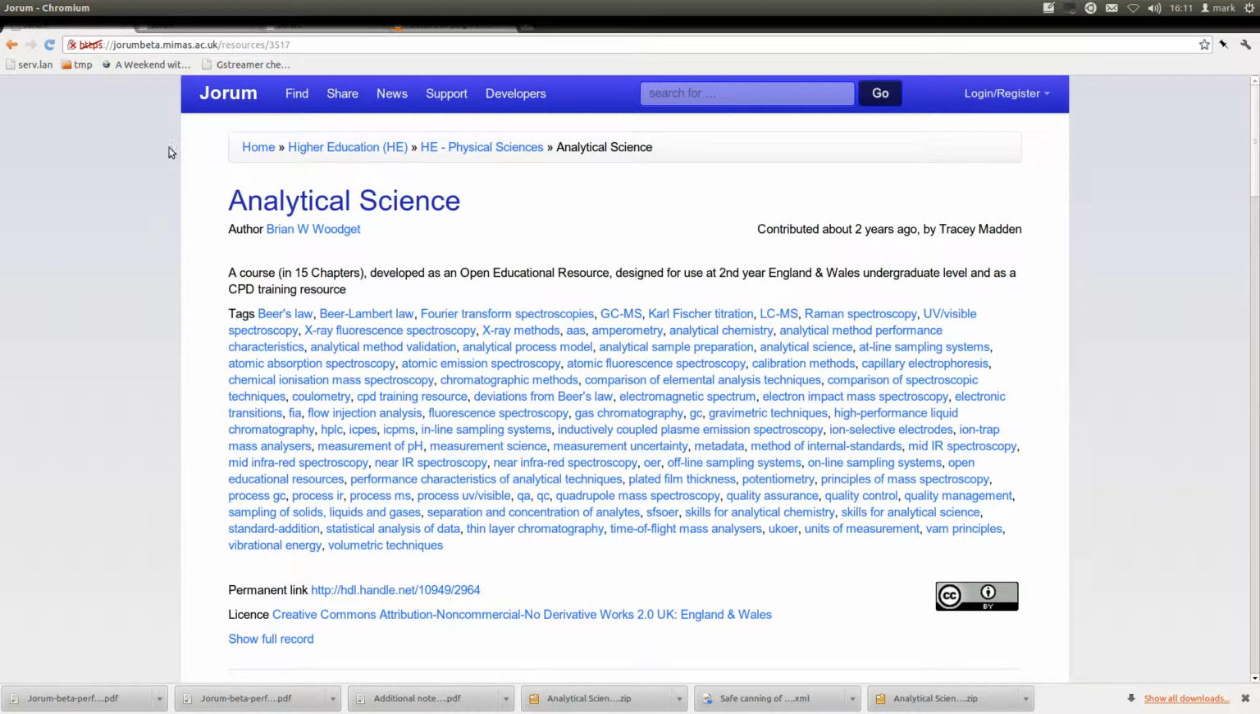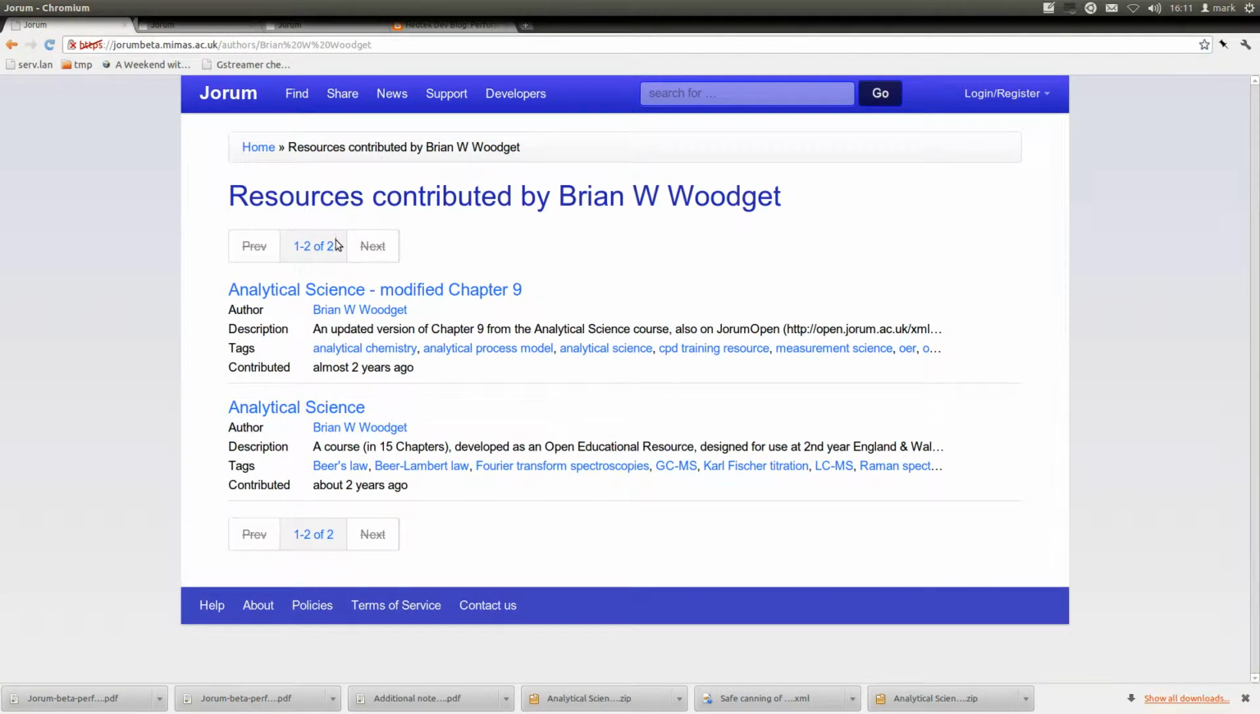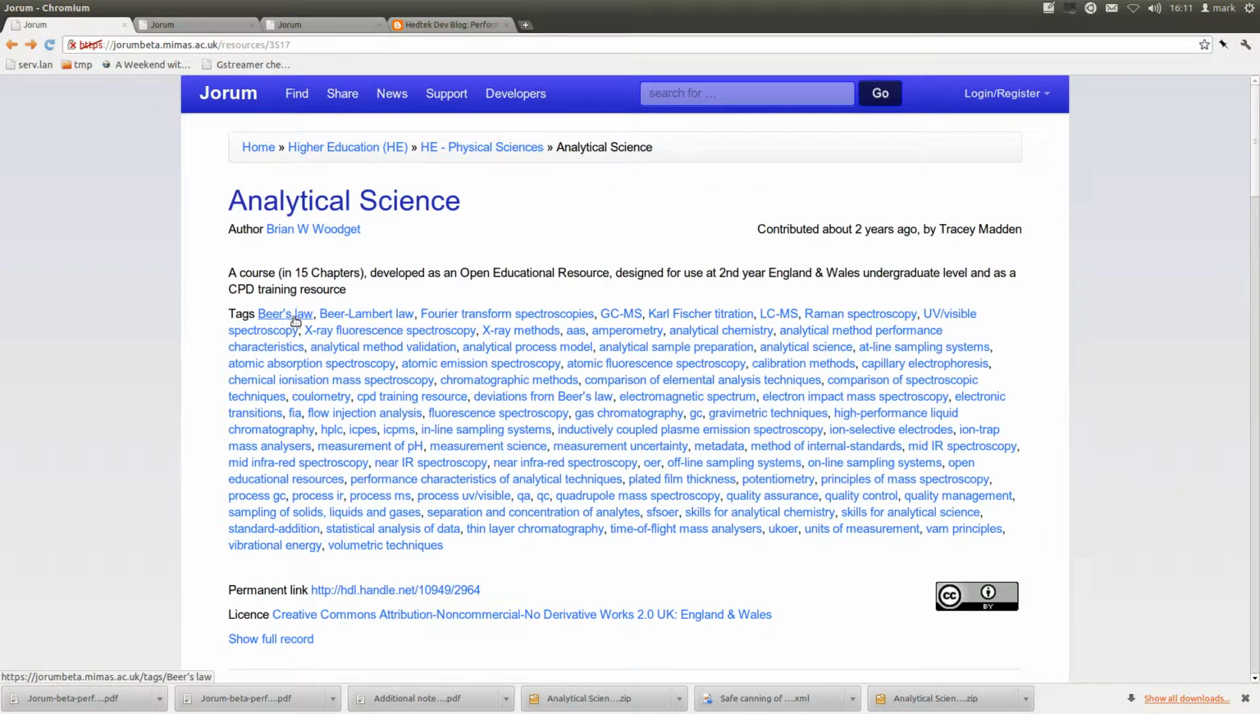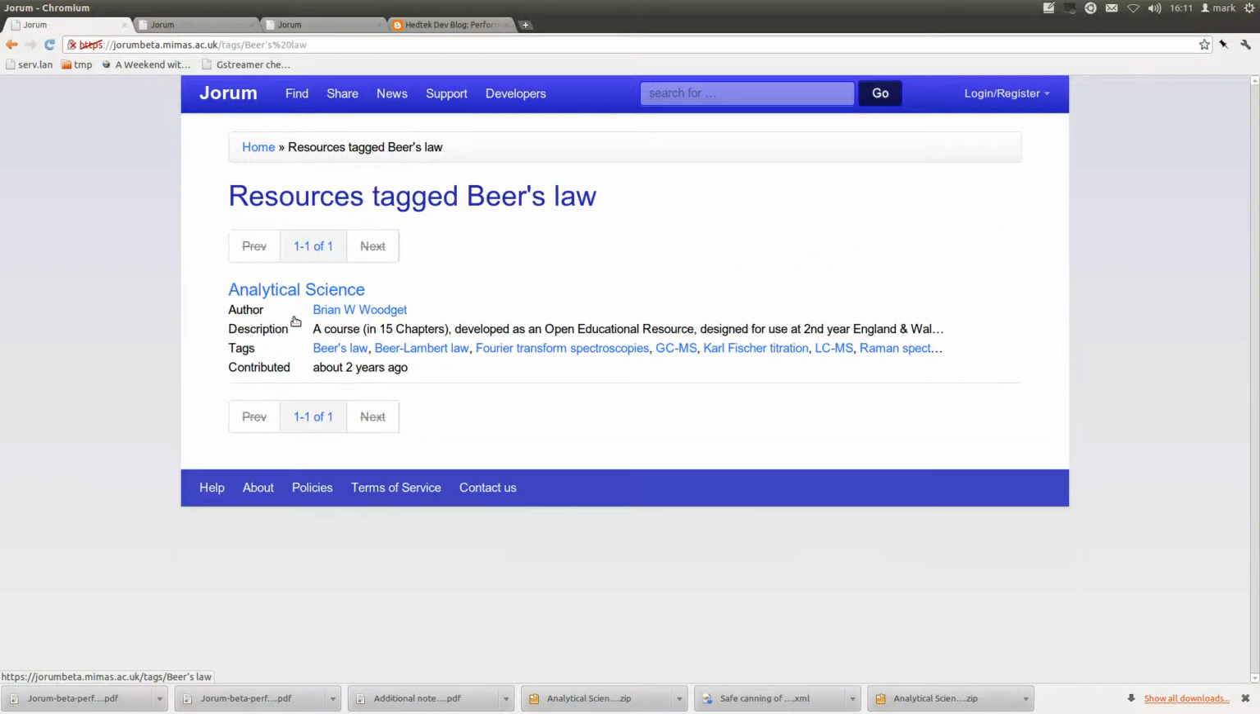Things you would expect to see: header bar, breadcrumb trail, title, clickable author, not in the old Jorum. We can see what resources have been contributed by Brian Widget. Back to the resource. These tags are also clickable, they weren't in the old Jorum. What's been tagged Bears Law, let's have a look.